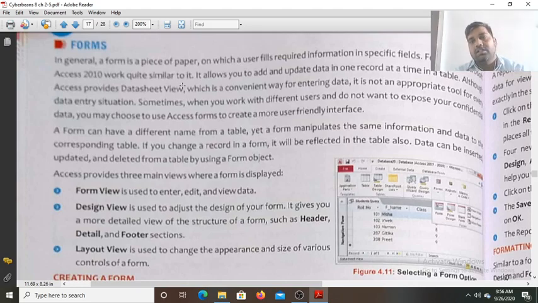In this form also you will see a text box, and before the text box you will find labels, and the label will tell you what you have to enter in the text box. Like before the text box there will be a name. This will indicate that you have to enter your name in the text box. That appearance is called the form. It allows you to add and update the data in one record at a time in a table.